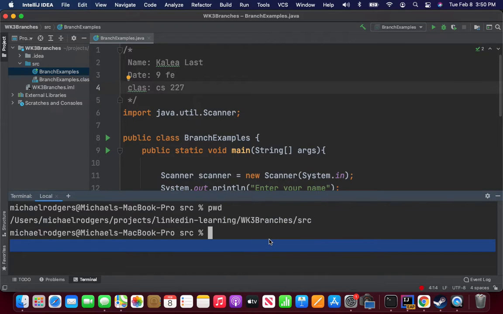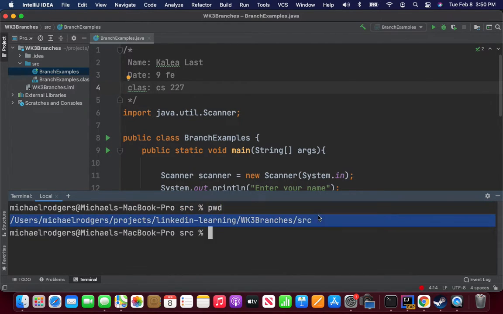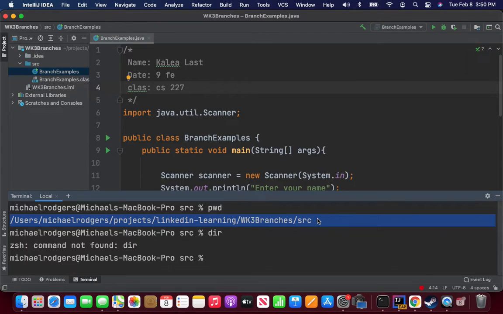So if you're in the code, you could see it right there, right? You know that's the full path. For your Mac users, if you're in the terminal, you can type PWD, and that'll tell you the path. If you're a Windows user, I think it's DIR. It'll tell you the path. Okay?